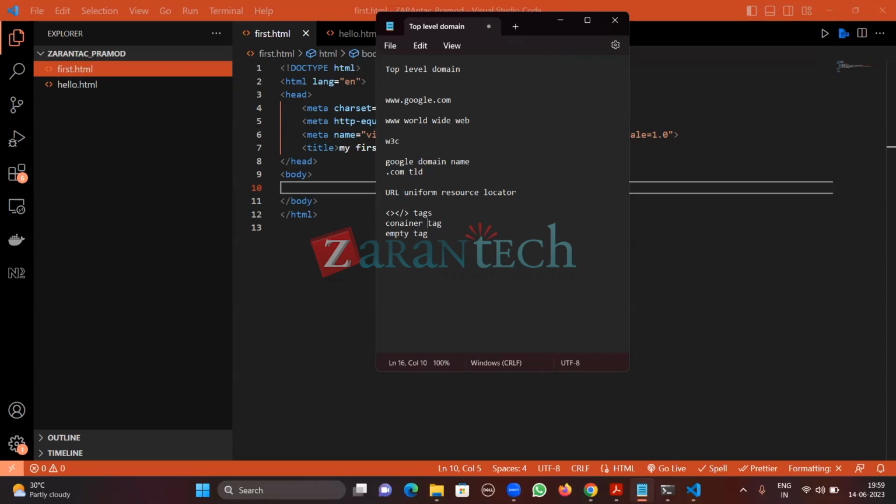So what is a container tag? It means a tag which contains other tags. Or simply, if a tag has opening and closing brackets or tags, then that tag is called a container tag. Like here, suppose anything, H1, and we are closing it with a backslash. So this is called a container tag.